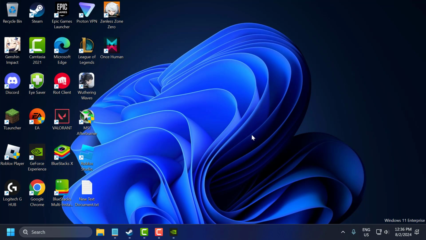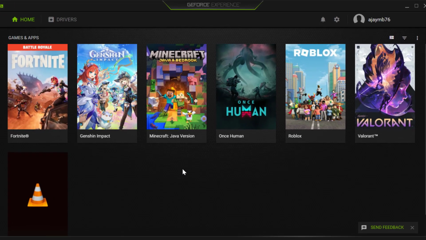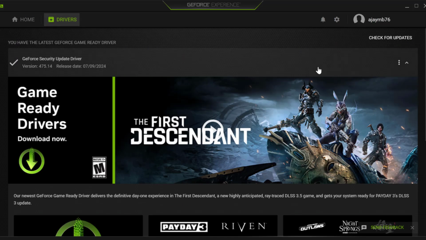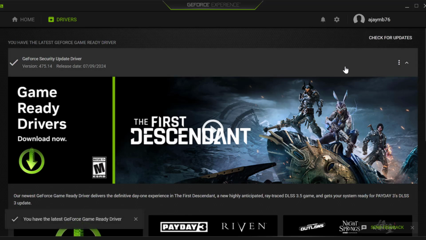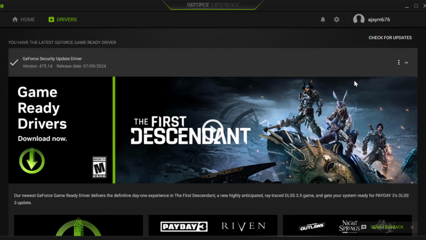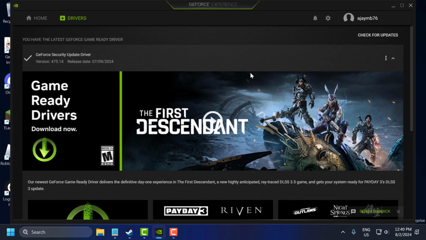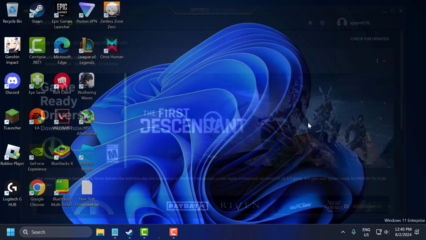The second step is to update your graphics card. To do this, for NVIDIA users, open the GeForce Experience. If you do not have GeForce Experience, then you just need to check my video description for the download link. For AMD users, you just need to open the AMD software. Select the drivers tab and select check for updates. If you have any available update listed over here, then you just need to update it and make your graphics card up to date guys. After updating your graphics card, just close stuff here.